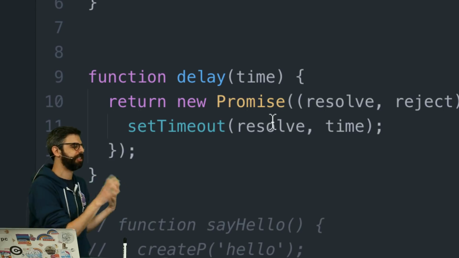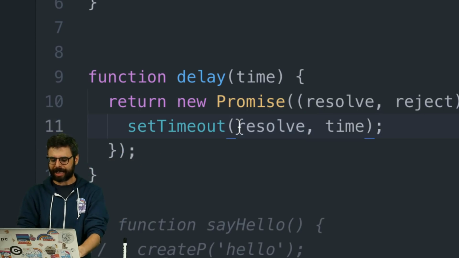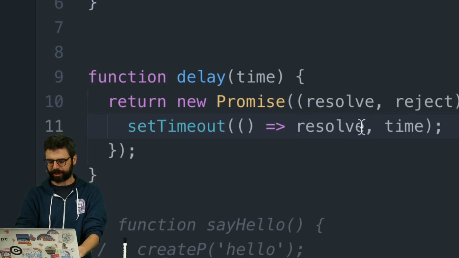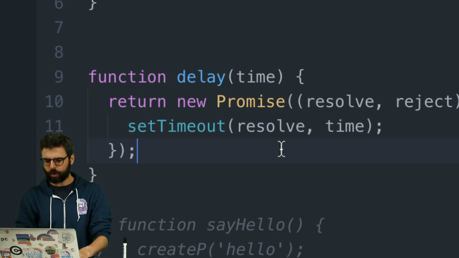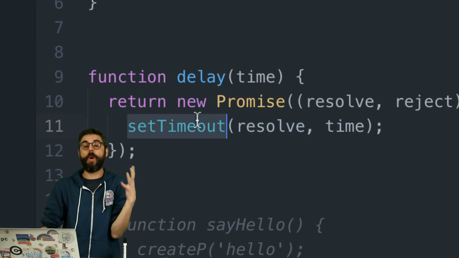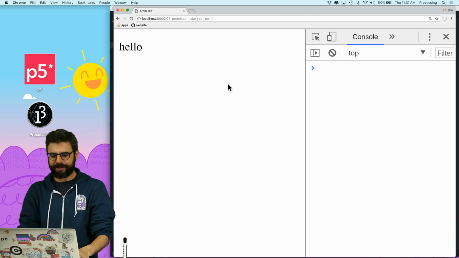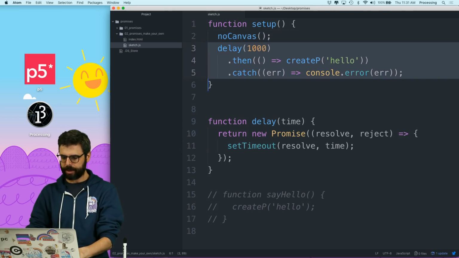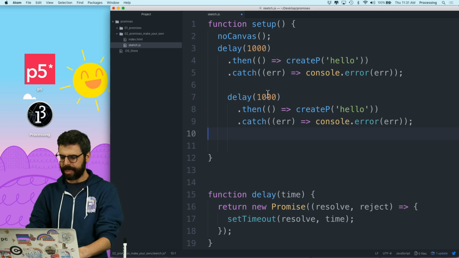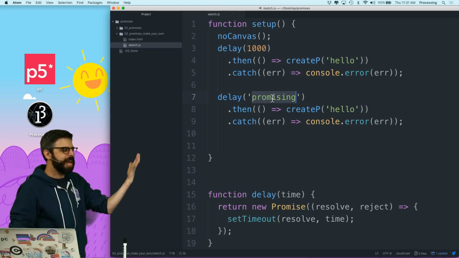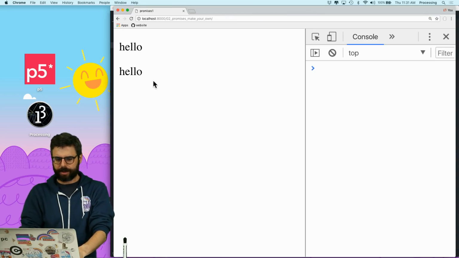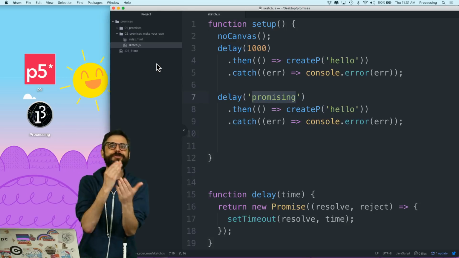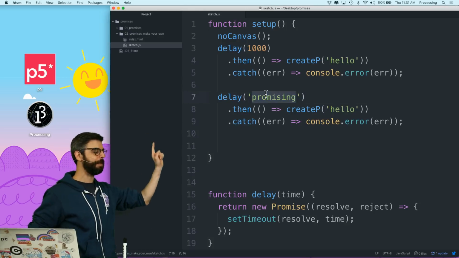Now, here's the thing. I might want to do more stuff in here, so I could also write this as a function that executes resolve, and then other things could happen in here. But I think that's beside the point. I just want to call resolve because all I'm doing is waiting for a certain amount of time. But what if I were to say, in addition to delay 1000, delay promising? This doesn't make any sense, right? You can't pass a string to the delay function. It doesn't know how much time it's supposed to wait. If I run this now, it sort of just worked weirdly, but I want to make that an error.